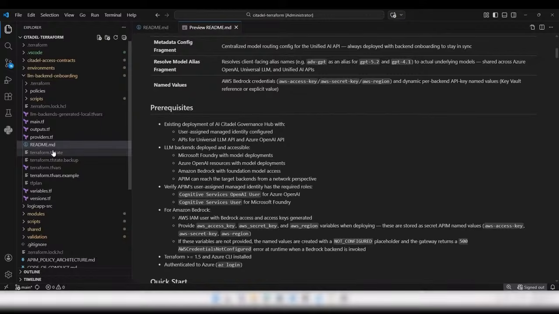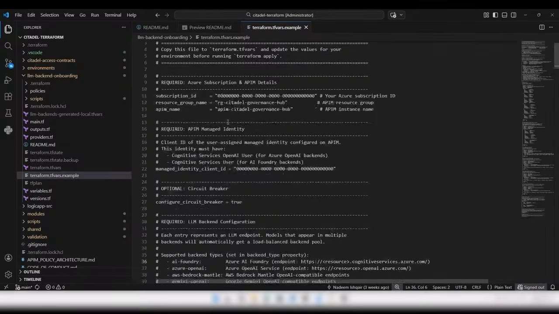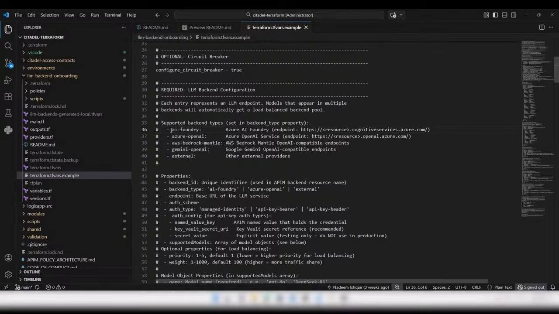There is, of course, the Terraform variable example file, which is also part of the Accelerator. There are a number of configs to be added here so that you can then onboard your backends. There are a number of backend types that we support: AI Foundry, Azure OpenAI service, AWS Bedrock, Google Gemini, and any external endpoint, if you want to include and govern that through the same APIM gateway as well.